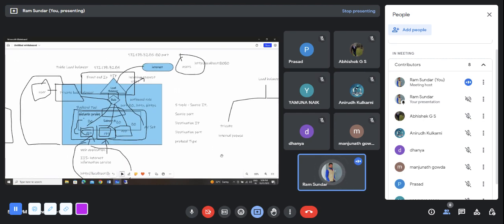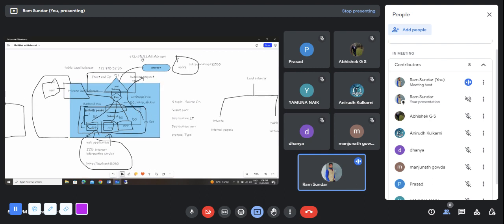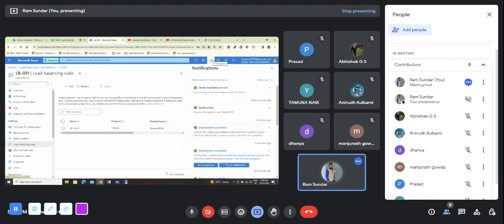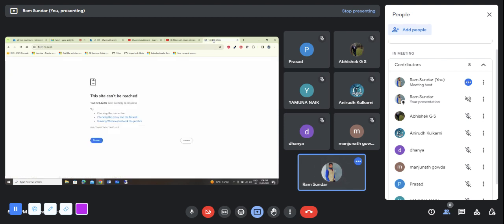Okay, now come to the picture. Rule is configured. Health probe is configured. Now when I hit this public IP, it has to work out. Okay, let's test it once. Rule is configured, yes. We need to test it. So go to my browser and just try to hit this load balancer IP. It is not working.